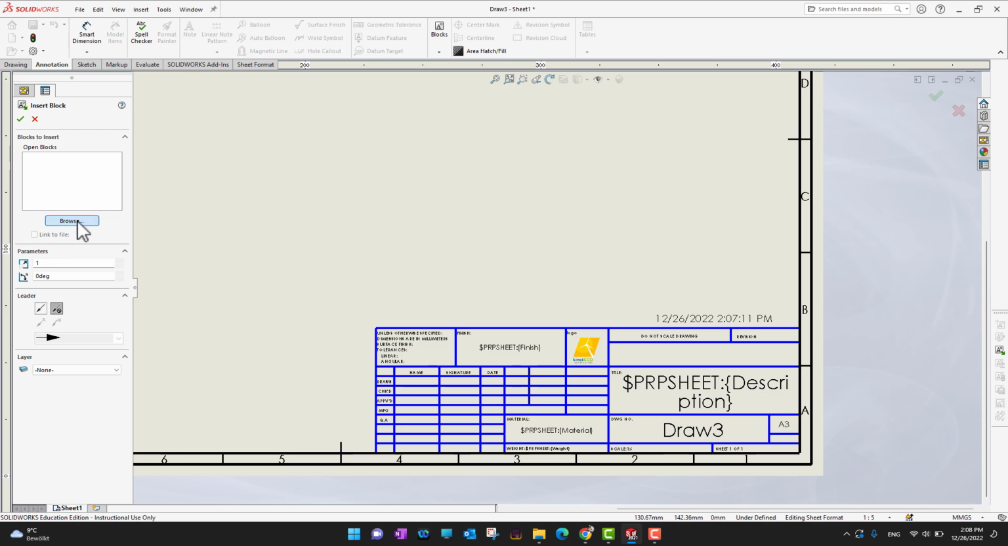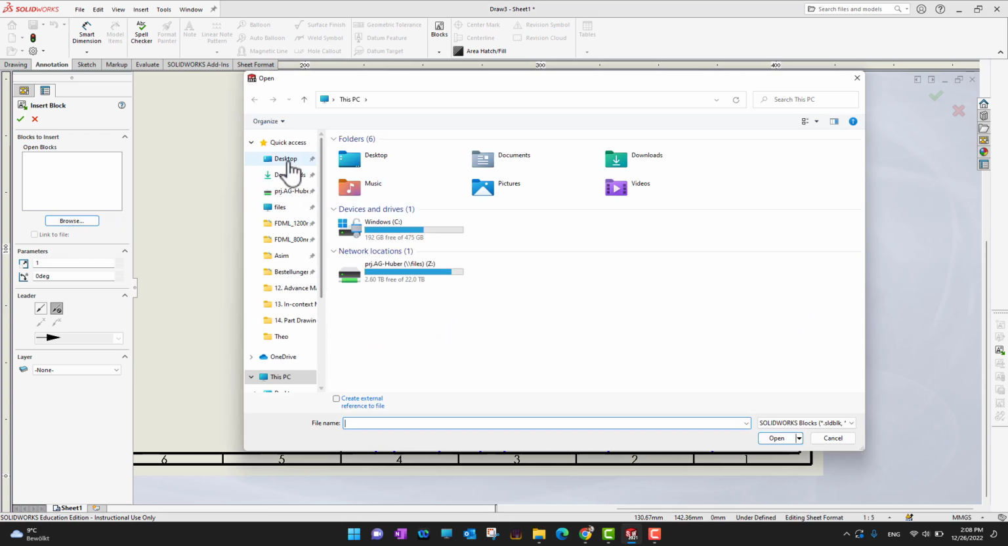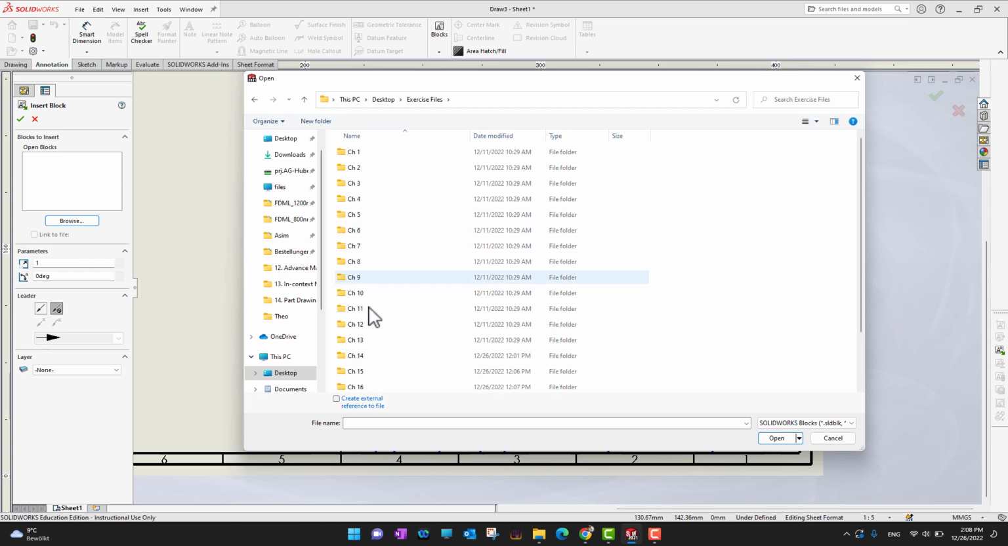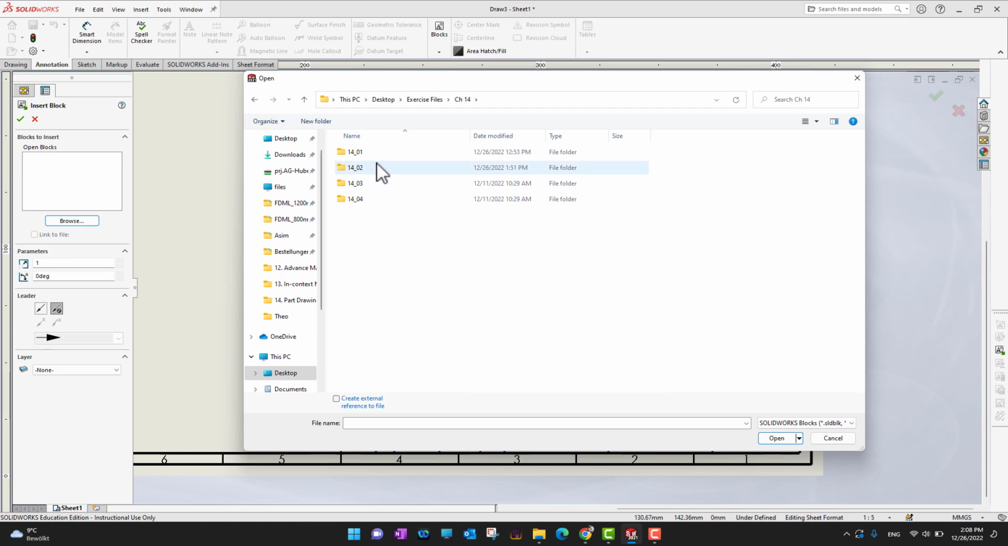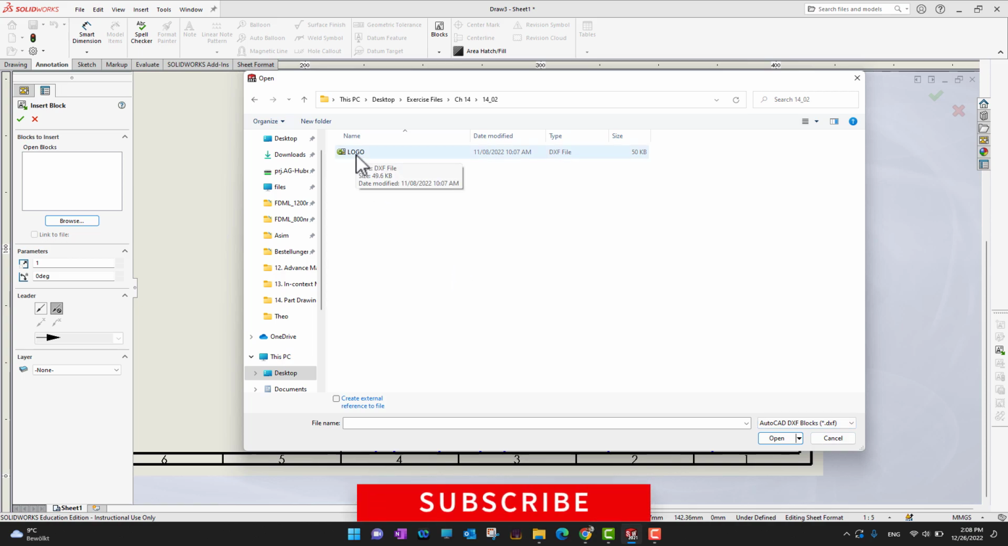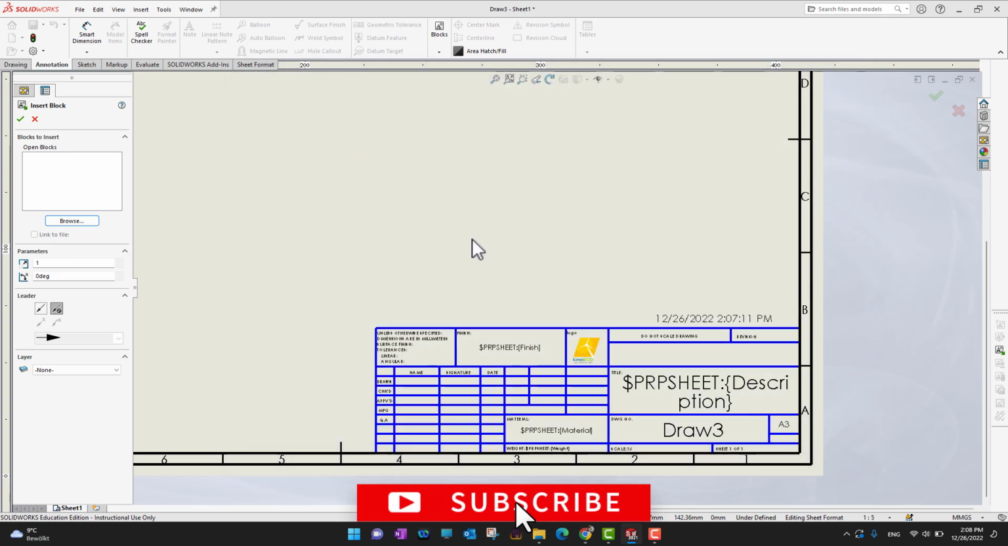So what kind of block do I want to insert? I want to browse. I already have a block, so I'm going to go into the exercise file. This is chapter 14 and this is the second video. Right now I can't see my logo here because the file type is set to SolidWorks blocks. Because my logo is a DXF block, I'm going to select DXF and then I can see my logo. I'm going to double click on that.